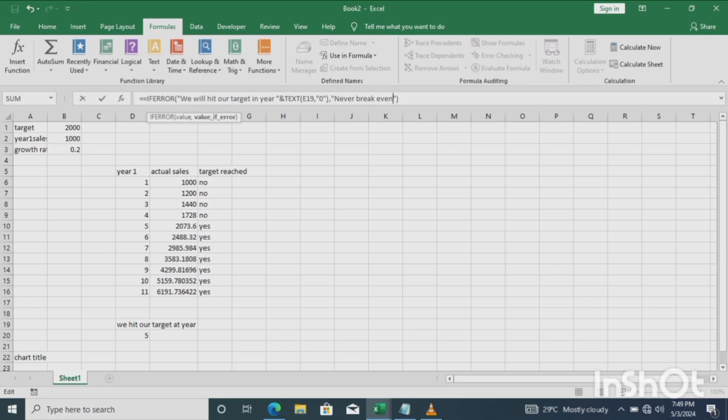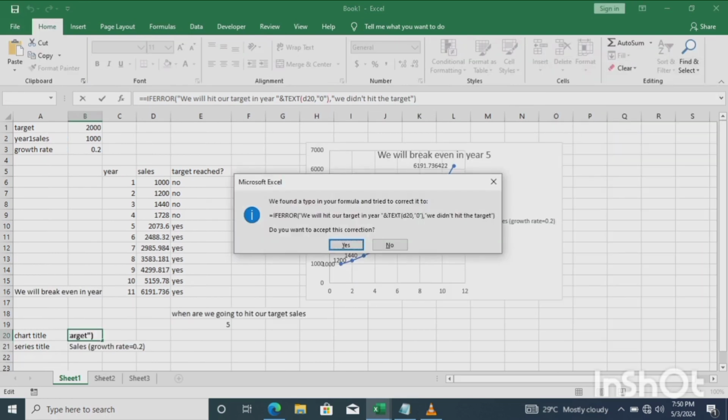So I mean this break even something. So when you want to change this to, say, didn't hit target, something like that. Okay, we didn't hit the target. You understand? So of course change this E19 to where is this one? This is D20. So change it to D20. So then click enter.